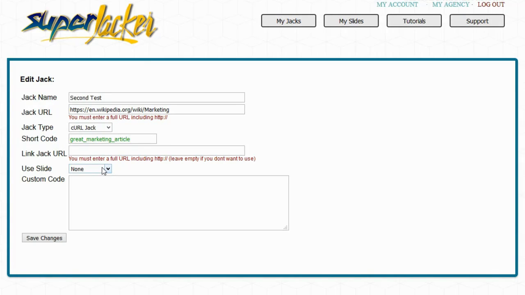Underneath here, you're going to see a drop-down box that's going to show you all of the slides that you've created. So you can actually put your slides over the websites that you jack. These slides can have calls to action in them, they can have ads in them, they can have videos in them, opt-in forms in them, anything that you want. And you can build slides in the My Slides section.